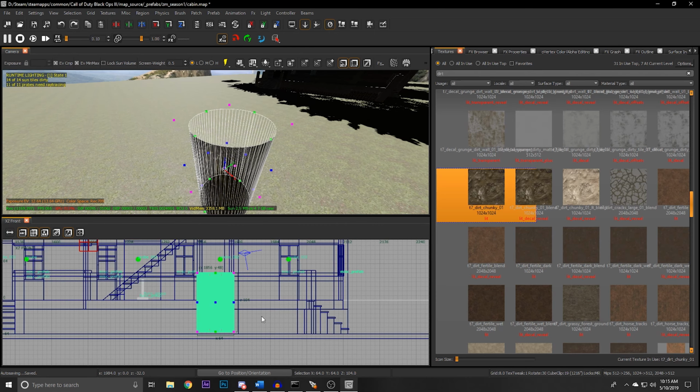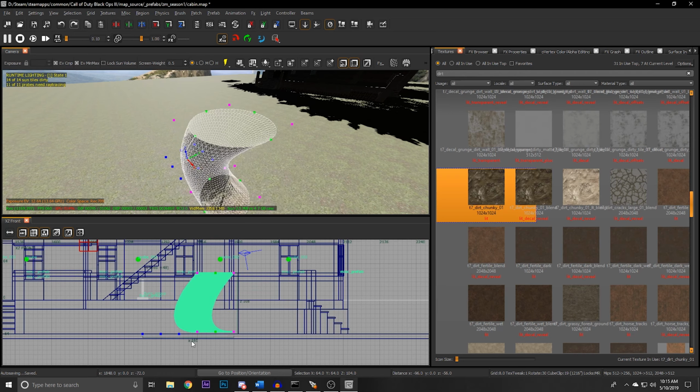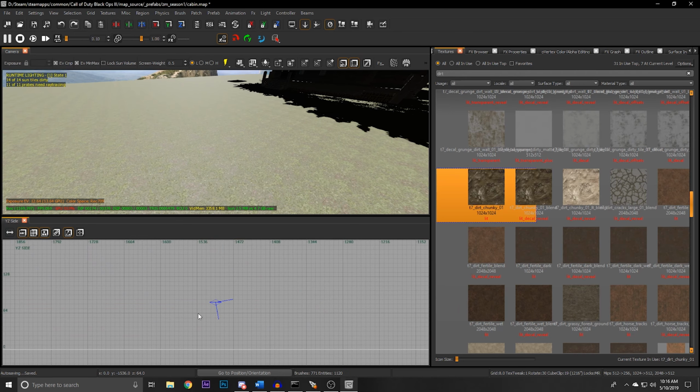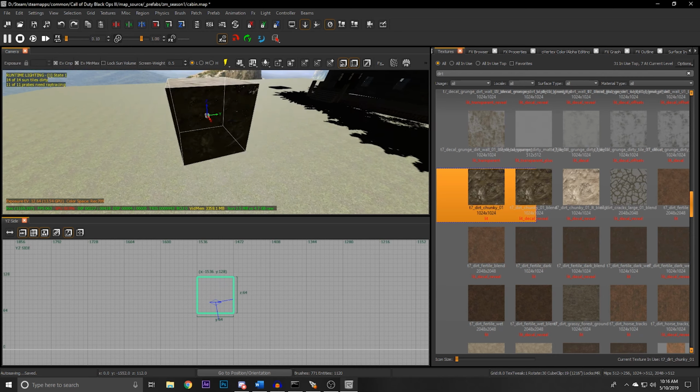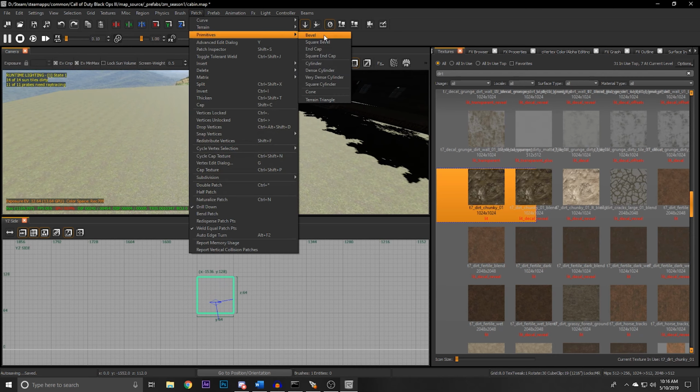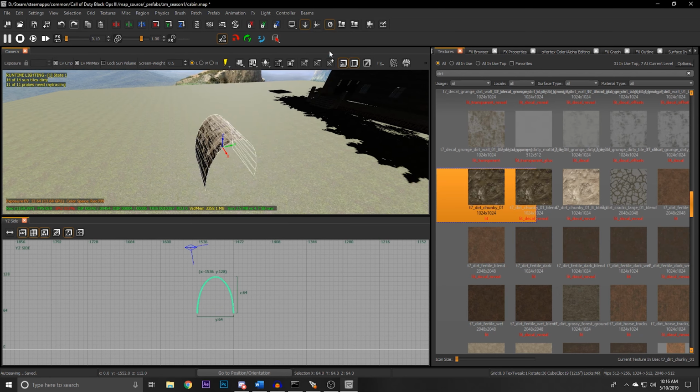Now, say we want to bend this cylinder. If we just click V, we could select the vertices, and just like so, we could drag around. Now, there's multiple shapes that we have in our selection. We have a square bevel, an end cap, square end cap, cylinder, dense cylinder, very dense cylinder, square cylinder, cone, and terrain triangle. Now, I'm not going to go over all of these, but what I am going to go over is how to create archways, which is an end cap, like so.